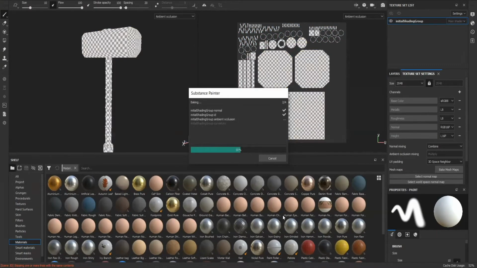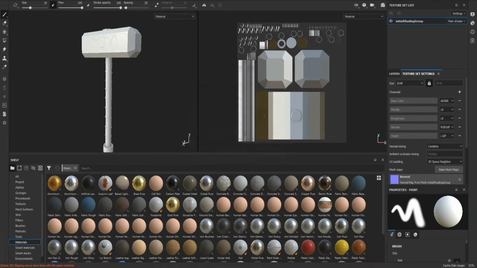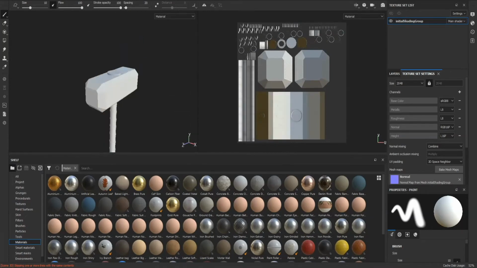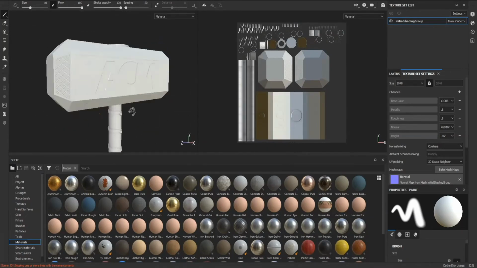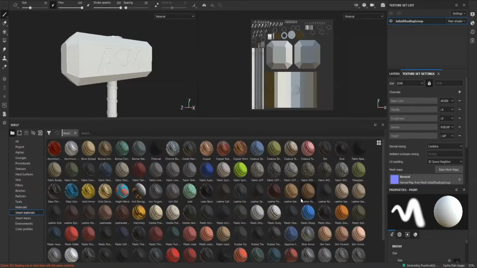That done, you just hit bake, and it will start to bake out all the necessary maps and add in all the information, as you're seeing happen there with the progress bar. Once that's done, you'll see some of the details popping through from the higher one, which is projected onto your low resolution model. And then you can start the fun part, which is adding materials.